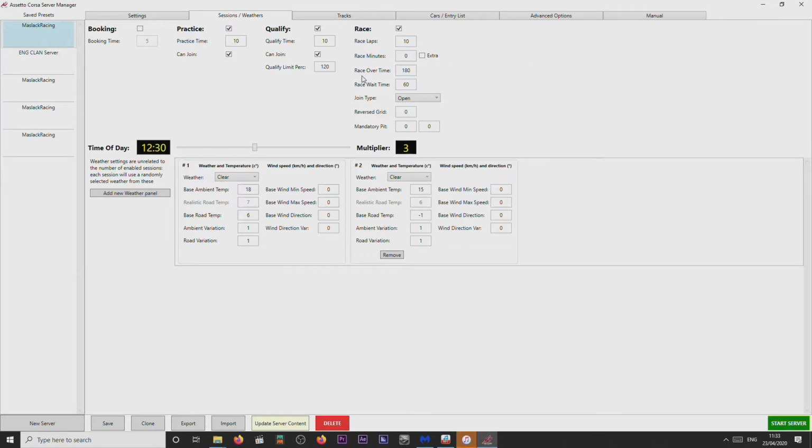Race overtime as well, 180 seconds. Race wait time is about 1 minute as usual, and join tab is always open, so you don't need to qualify or practice in order to join in. Time of day, for example, is 12:30, and you can change it to whatever you like. But there's no nighttime, so I don't really see what difference it makes to change what time it is.